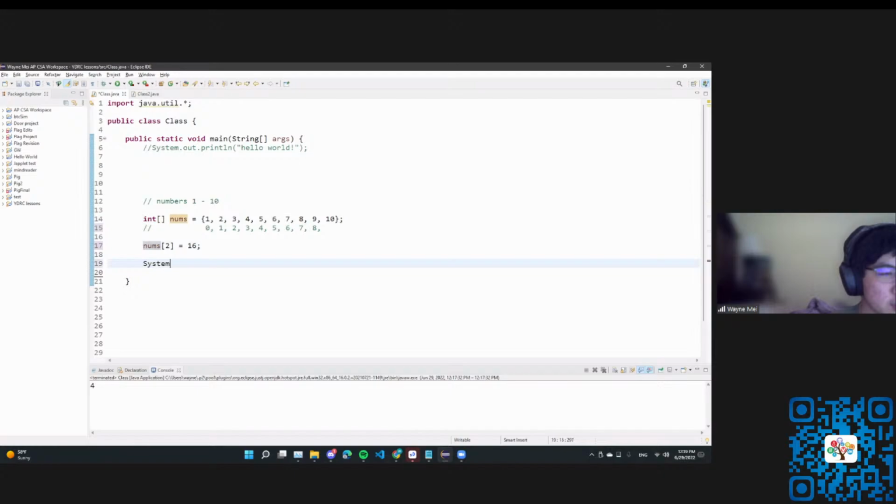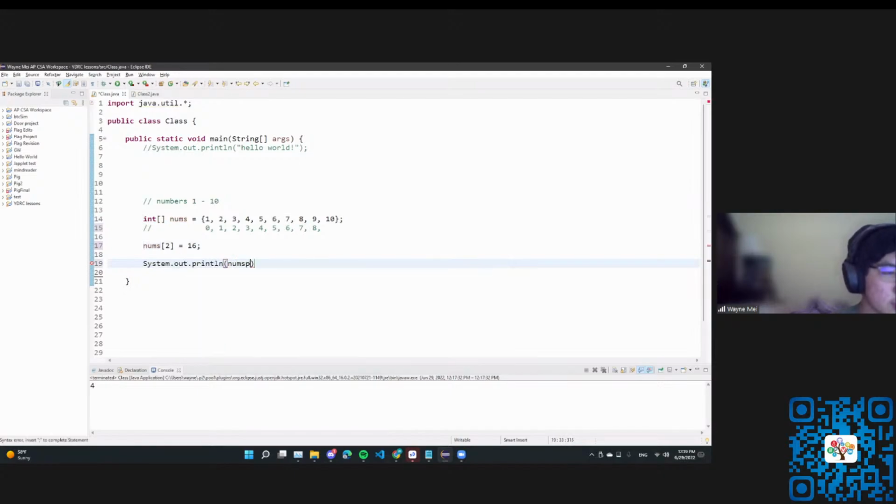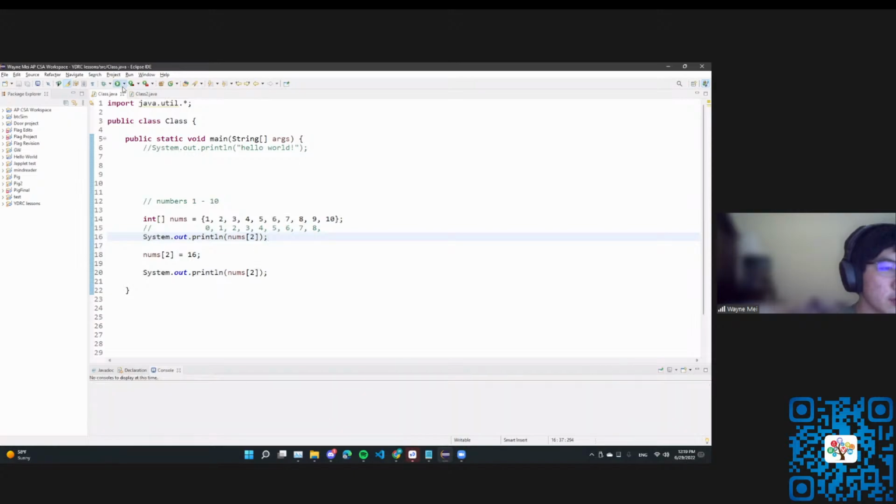Now what happens if we want to set a big number, say 16? You just set it like a normal variable, and when we print it out, it's going to print out 16, whereas before it printed something else. Again, they have to be the same type.